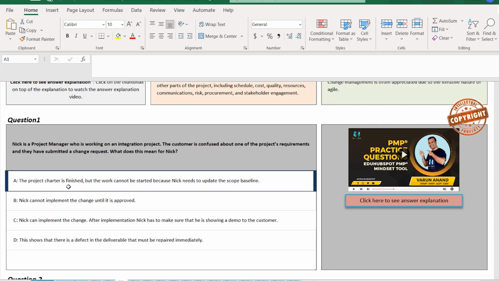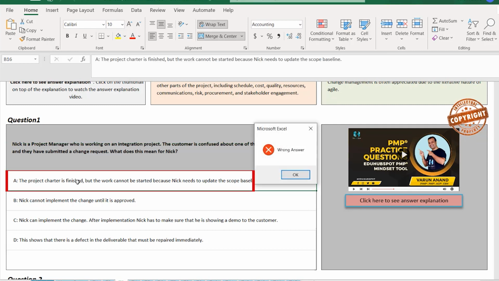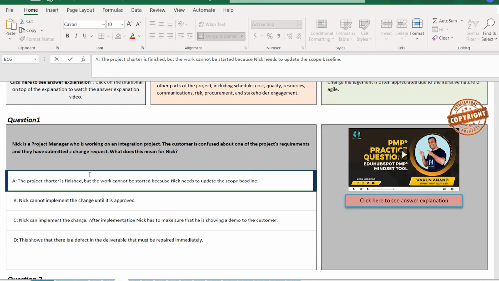A, the project charter is finished, but the work cannot be started because Nick needs to update the scope baseline. Okay, the scope baseline cannot be updated until your change is approved. So once the change is approved and that change is related to scope, or has an impact on the scope, only then will you update the scope baseline. So your option A is incorrect. How to check that? Just double click on this. Wrong answer. So this tool will tell you whether this is a wrong answer or a correct answer. See how simple it is, and we enabled the macros just to do this.